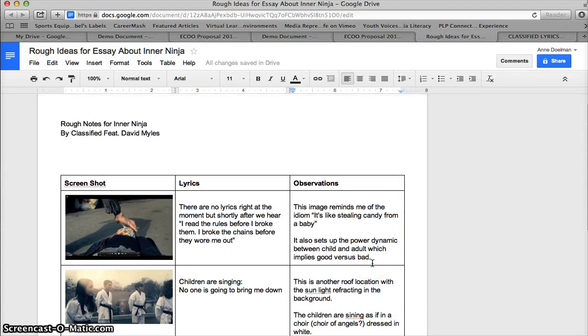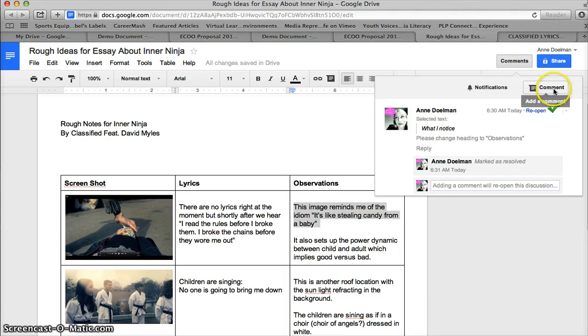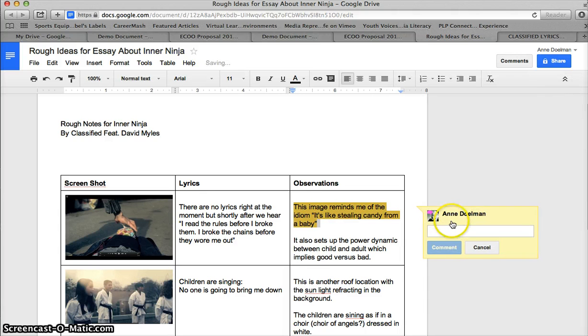Another aspect about comments, it's a great place to ask questions or get more feedback. So in this first box, I talk about using an idiom here, and I could add a question. So I'm going to add a comment. Are there any other sayings or idioms that are similar? So in my mind, I feel like there's a similar idiom that I'm referencing, like stealing candy from a kid, or another cultural reference. Does anyone know it? So I'm going to put that comment in there and hope that somebody replies.